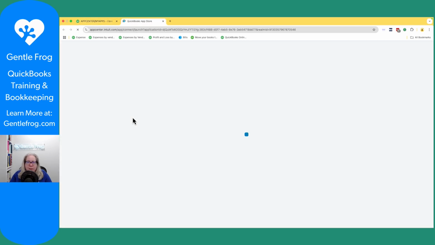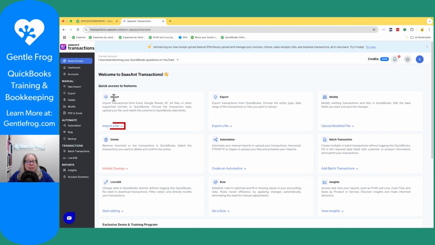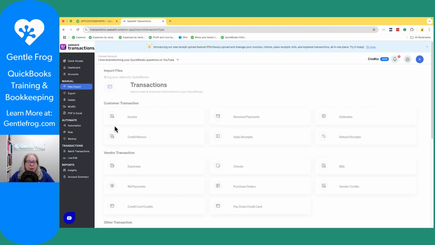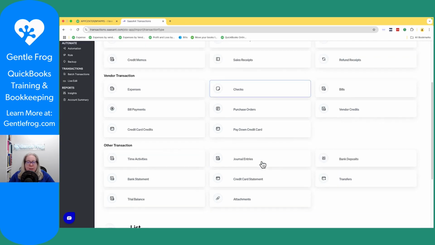I'll launch SaasAnt. I'm going to select Import because that's my goal. My goal is to import information. So I'll say Import a file. And what's the first thing I want to do? Let's say the first thing I want to do is record my deposits.